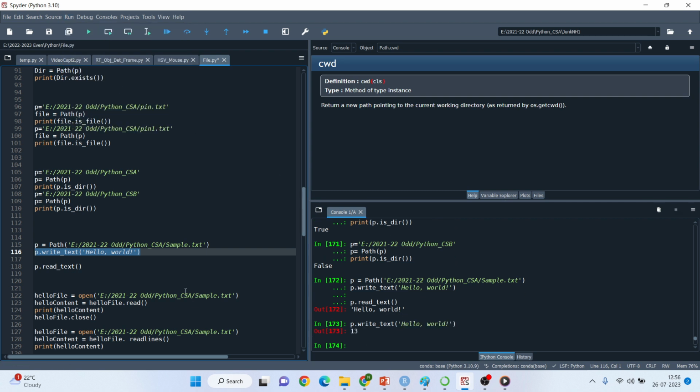As you can notice here, this is a path. Write underscore text will copy this into this text. After a successful write operation, it returns a number, which is the total number of bytes written into the file. You can see 1, 2, 3, 4, 5, 6, 7, 8, 9, 10, 11, 12, and 13. 13 characters are written into that file sample.txt.